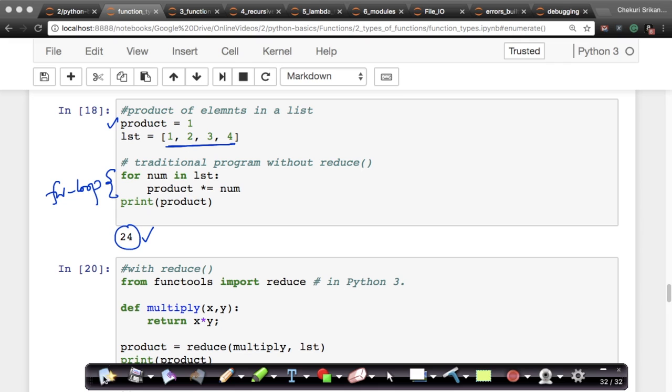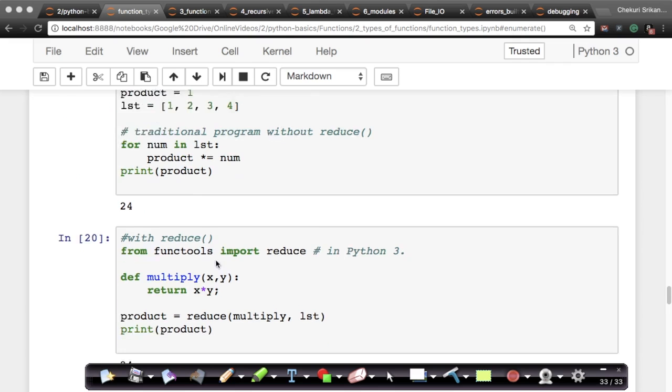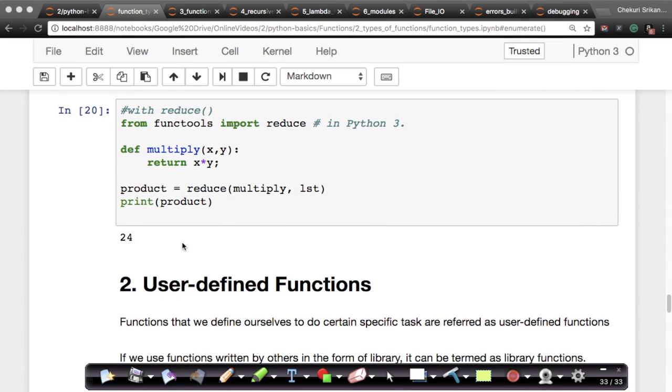Now let's see how to do the same thing while using reduce. Unfortunately, the reduce function used to be inbuilt in Python 2. In Python 3, it's not readily available, so you need to import it. You can just import reduce using this. You can say from functools import reduce. This will help you import this function. Okay. Now, the way I do it is this. I first define a function called multiply. Given two numbers, it will just return the multiplication output.